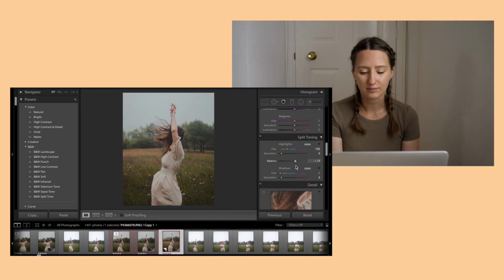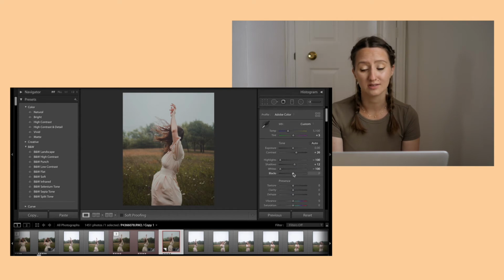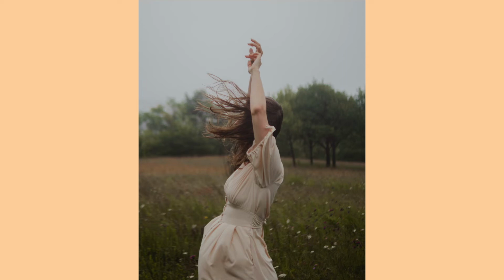highlights to green and I leave shadows here, and then I play with this balance slider. I do like that, but I want more contrast basically and more moodiness, I guess. So I'm gonna bring exposure down. I'm gonna bring shadows down just a tiny bit. So yeah, this is the first one and I really like that.